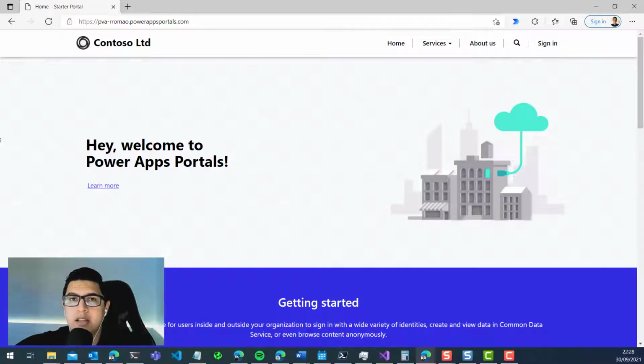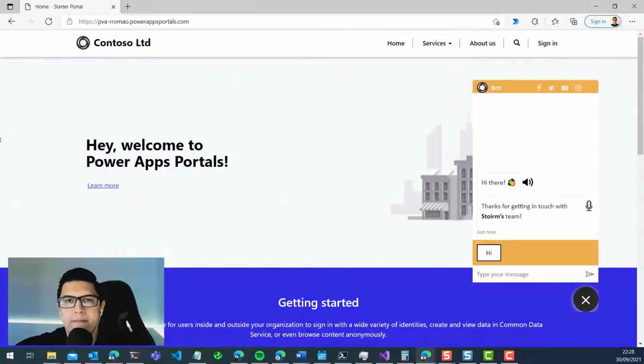So basically the idea is to open the chatbot. Bot said, "Hi there." Waving hand. Bot said, "Thanks for getting in touch with impairments team." So people that have some visual impairments can continue to discuss just typing the message, "Hi."